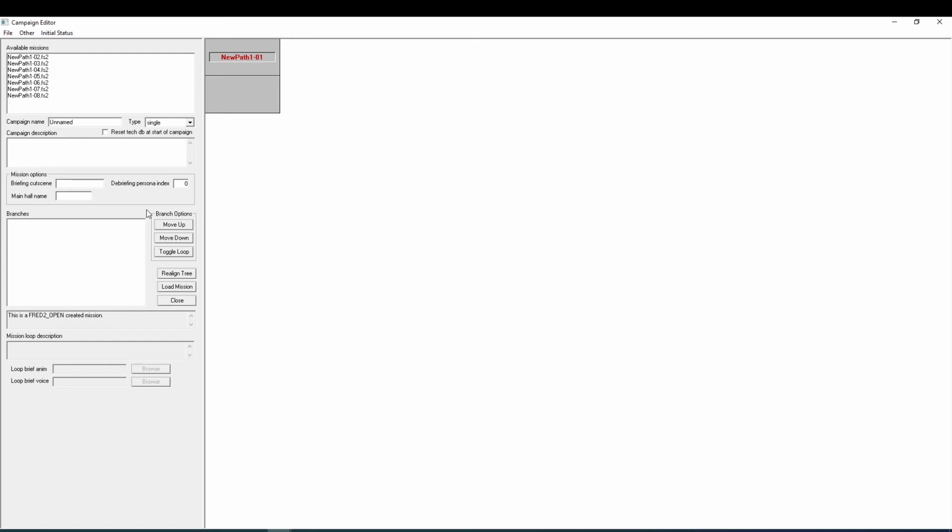There are also buttons to realign the tree on the right side of the editor, so the missions will be realigned to give you an easier overview of your mission tree. With the load mission button you can open the currently selected mission in the regular Fred editor, and the close button closes the campaign editor. Below that is the developer note for the currently selected mission, which may give you some information on what to pay attention to when integrating this mission into your campaign.